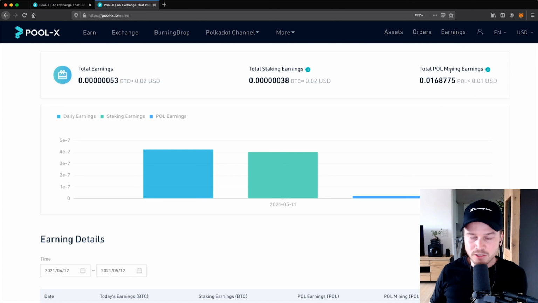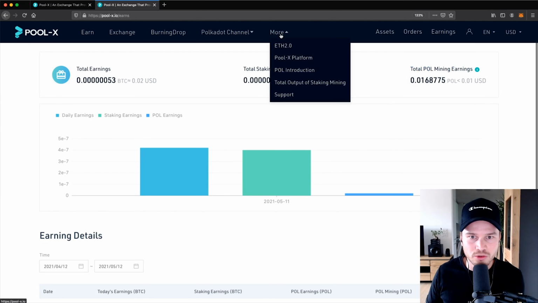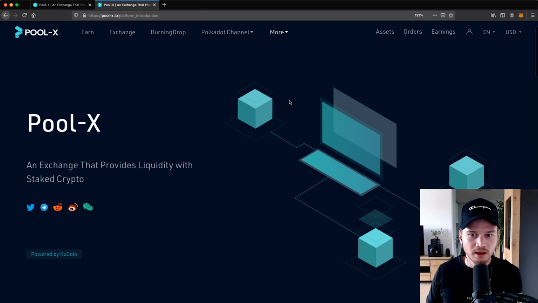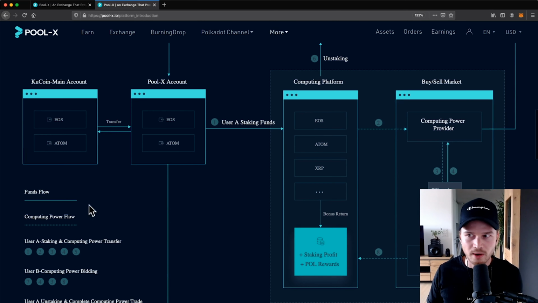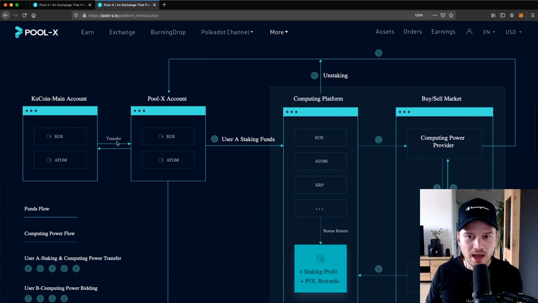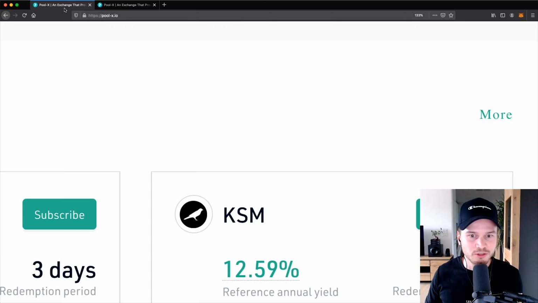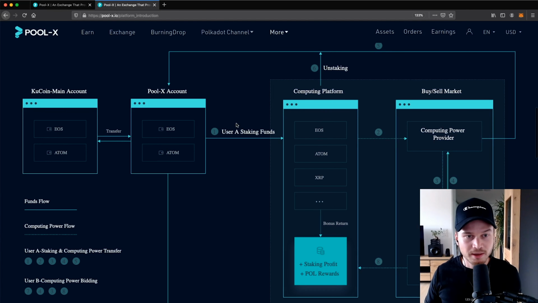And next to the staking earnings, you also get the POL mining earnings, which stands for proof of liquidity mining earnings. Now, I don't 100% understand what's behind the system. If you are interested in that, you can go to PoolX platform, and then they kind of have an overview of how this works right here. But to be honest, I don't fully understand how this works. So I'm not going to try to explain it to you here now. But that's basically how you can stake your coins.